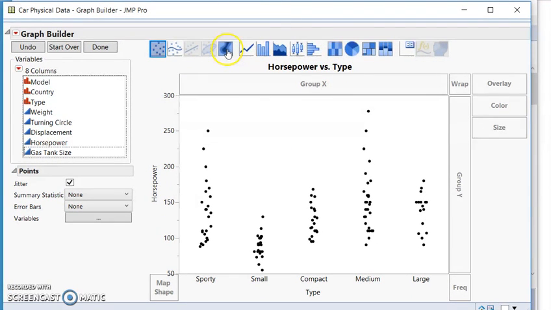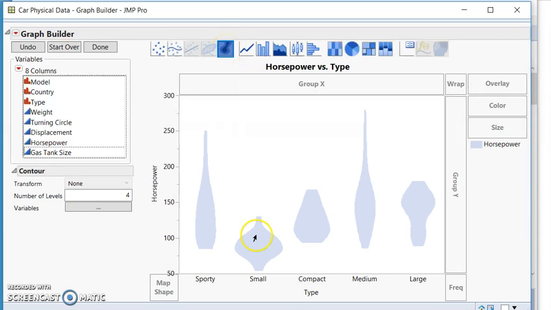Now, if we click on the contour plot graph, then we can see basically shades. But what this shade means is that whenever it is wider, it means that it has more points in there. For example, this part of the contour has more data for the large one than it has for the sporty one, and so on.